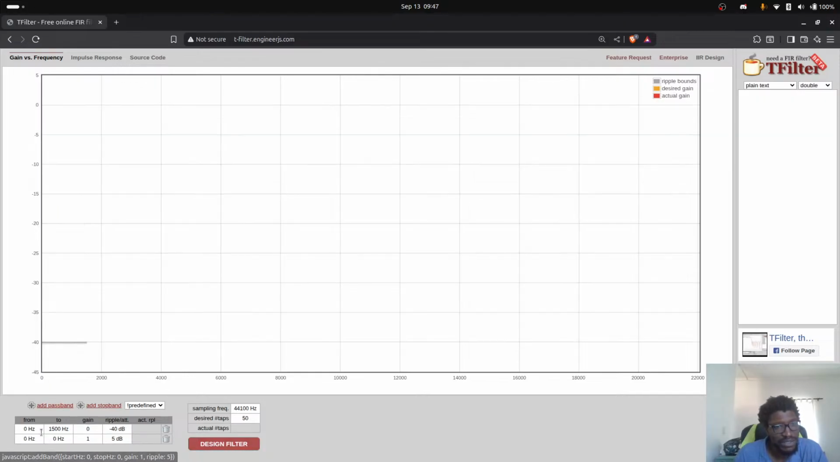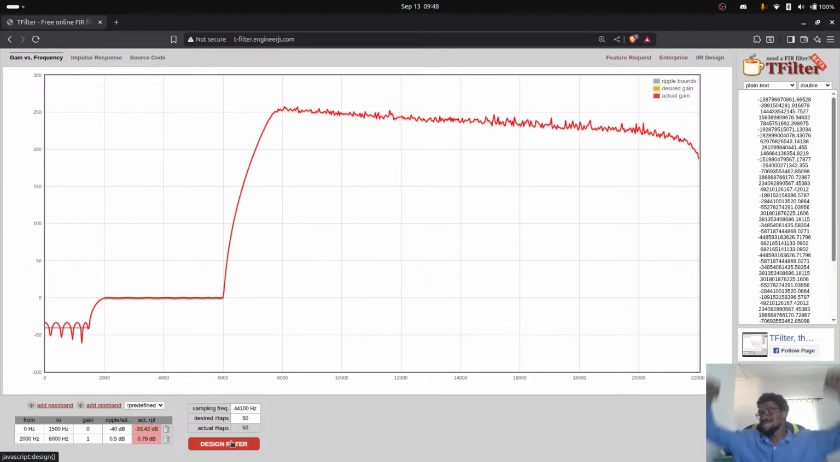Cool. And then I want to add a pass band, which will go from 2000 hertz all the way to 6000 hertz. And then I want a gain of 1, and then I want a ripple of 0.5. Okay, cool. And then the taps is 50. We got it. We got a filter.